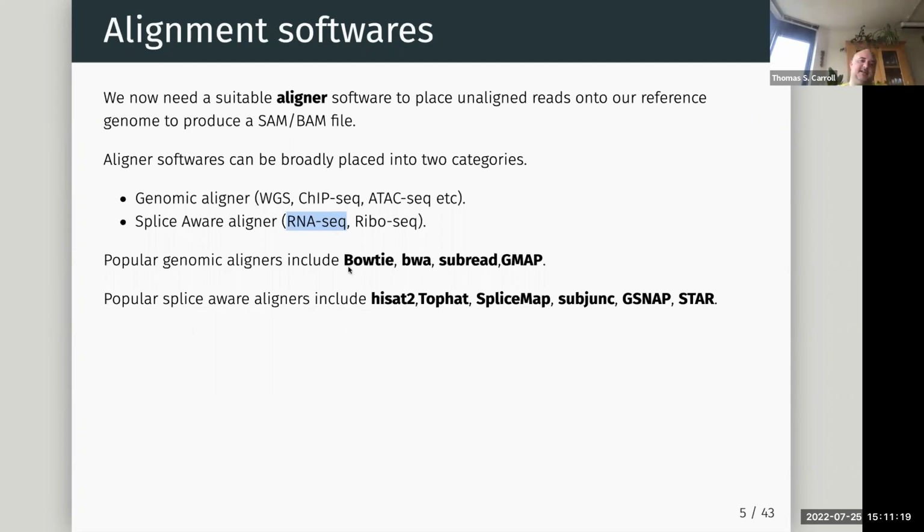So popular aligners for doing genomic or aligning to the genome include Bowtie, actually Bowtie 2 now, BWA, GMAP, and Subread. So I really like Subread, and we'll talk a bit more about it later. BWA has probably just been updated by Minimap. It's a very similar aligner written by the same person. But we're not going to cover BWA today.